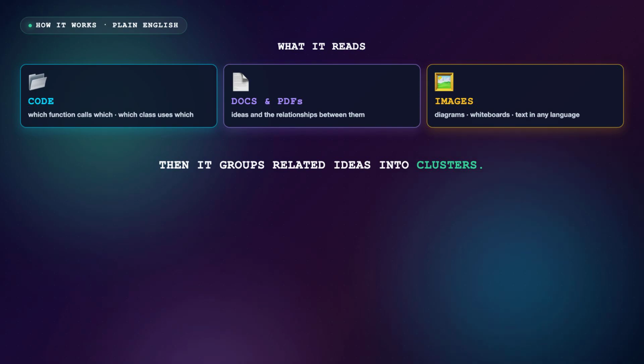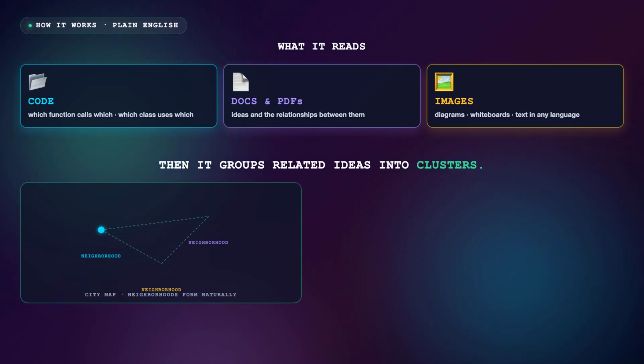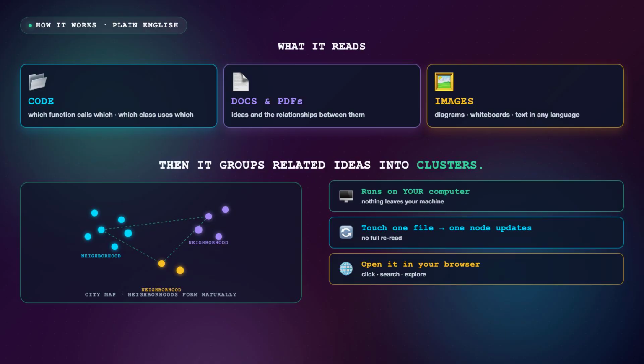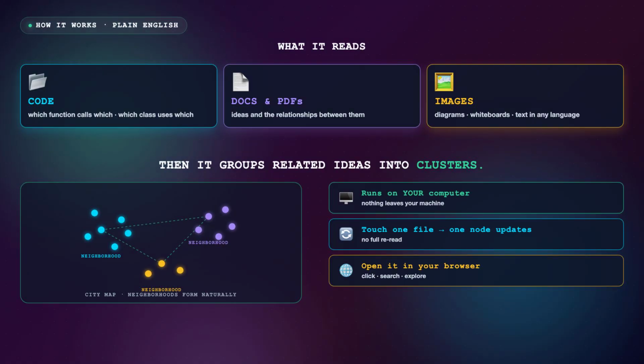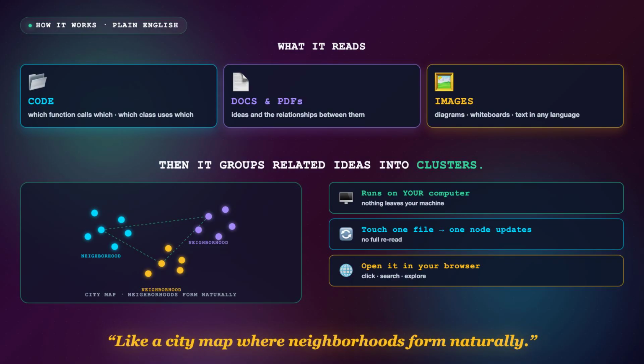You open it in your browser. You can search it. Click any idea. See what it connects to. The whole thing runs on your own computer. Nothing goes to a server. And it only rereads files you actually changed. Touch one file. It updates one node, not the whole graph.